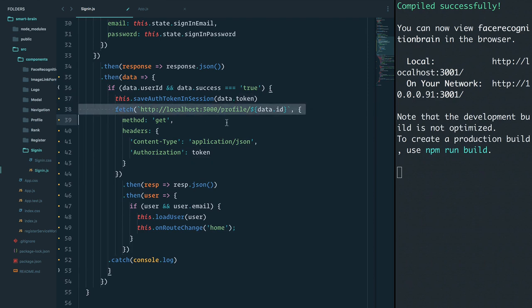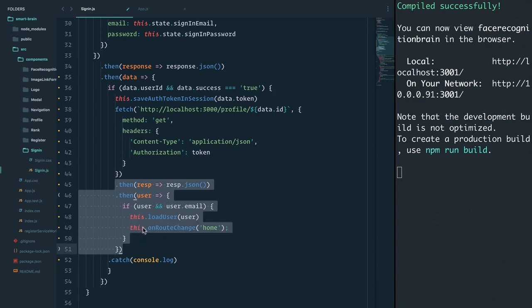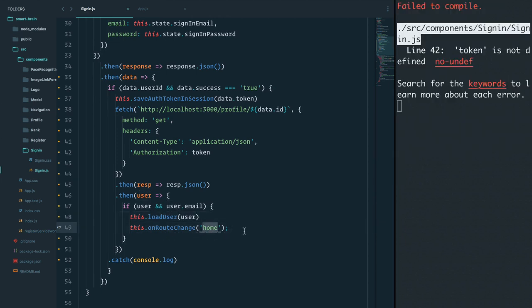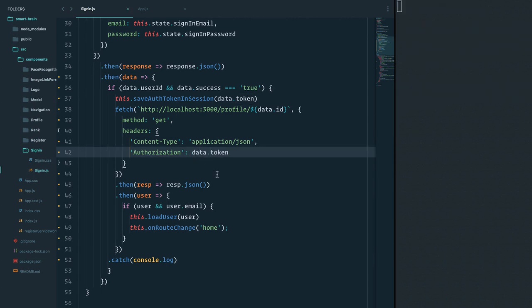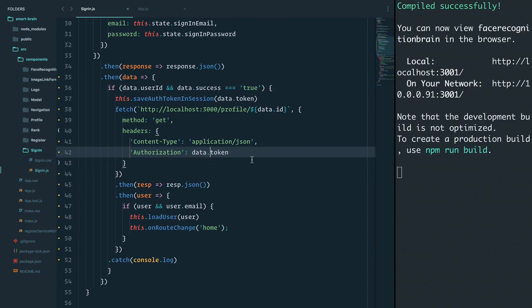And then we're doing a fetch call to get the profile. And once we get that back, we are going to then use the username to load user and change the route. Let's save. And we have a bit of an error here because on line 42, token should be data.token. So data.token. All right, let's save here.